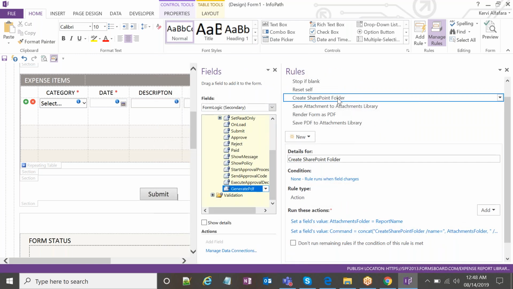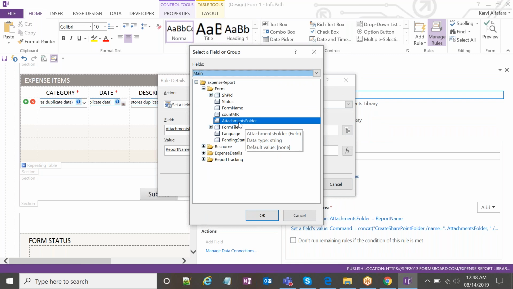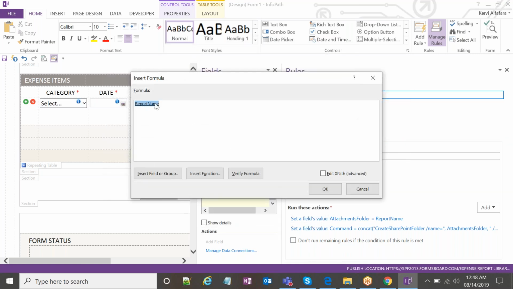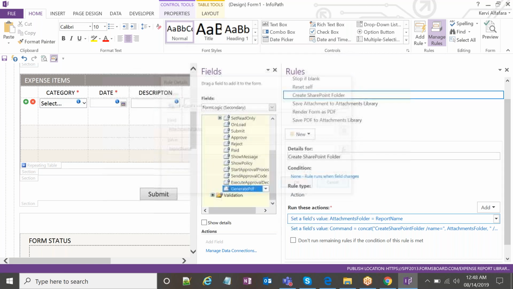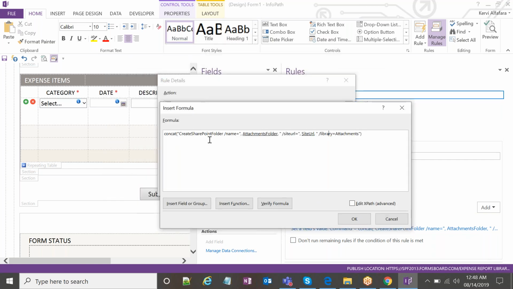As you can see, this is where we are specifying those commands, the Qrows commands. First, what we are doing here is creating a folder. So we're calling it the attachments folder here in our main data source, and we're giving it the report name. Next is the Qrows command called create SharePoint folder. This Qrows command allows users to create a folder in a SharePoint library or list. We've used three parameters here. First one is name, the name of the attachments folder, and next is our site URL.